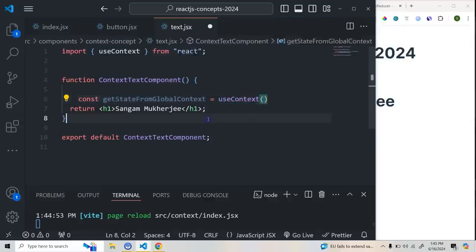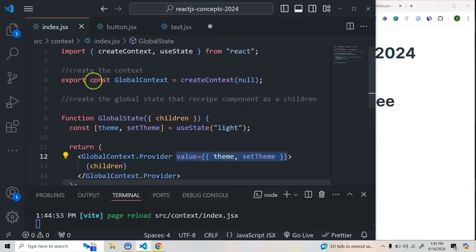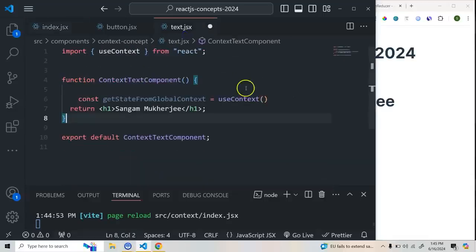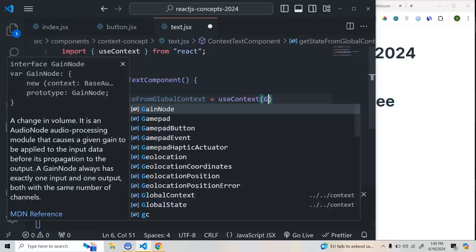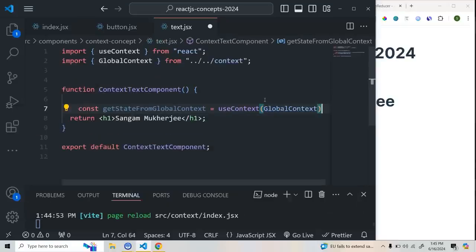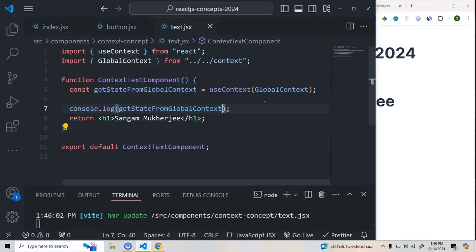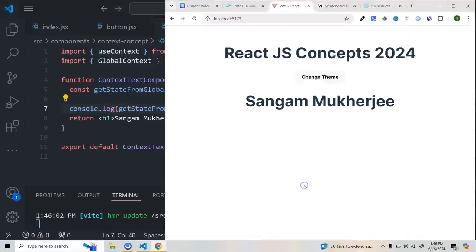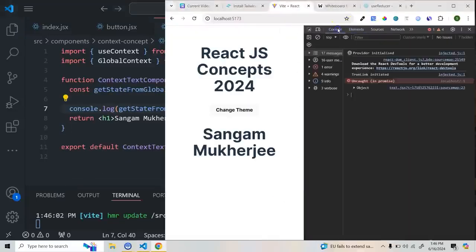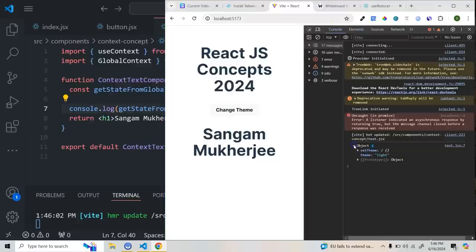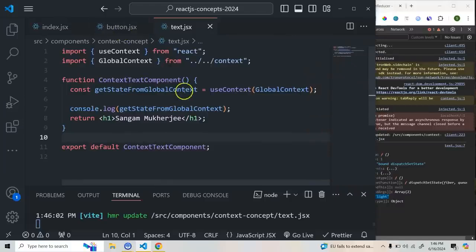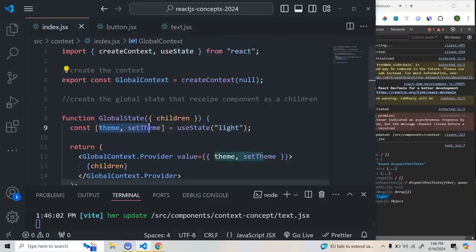Now you might think, what is our context? That is the reason we have created the context here and exported it. This is the context name that we have given, global context. So here we need to pass the global context. If I now log this, see what will happen. Get state from global context, save it, and see what we are getting. If you go here, you are getting an object, and inside this there is a set theme method, which is a dispatch method, and then there is a theme light. Awesome, right? Now you see you don't have any connection, so from context you are reading the theme.